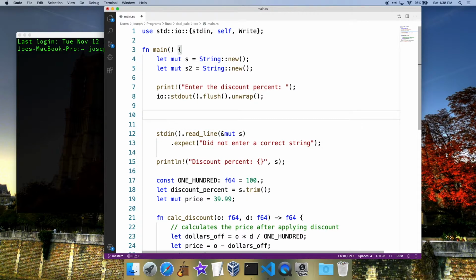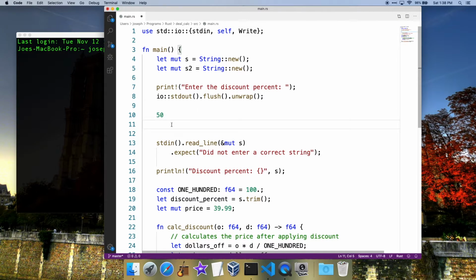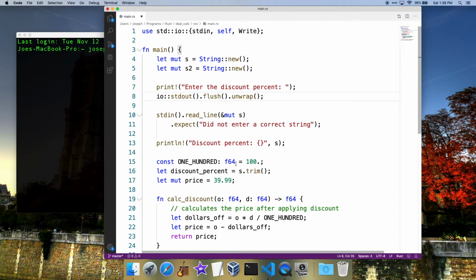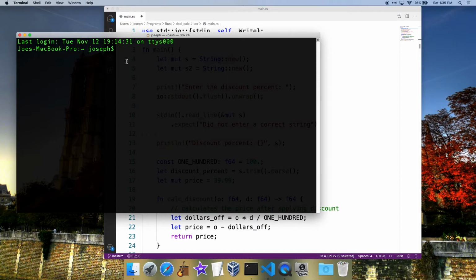Say the user enters 50. It's not just stored as 50, it's stored as 50 plus like another line. So this trim function just removes that extra line. So then all we're left with is just straight up 50. And then we want to parse it. Parse just means convert, basically. It means we're going to convert, because right now it's a string type, right? S is a string because that's how you take input from the user.